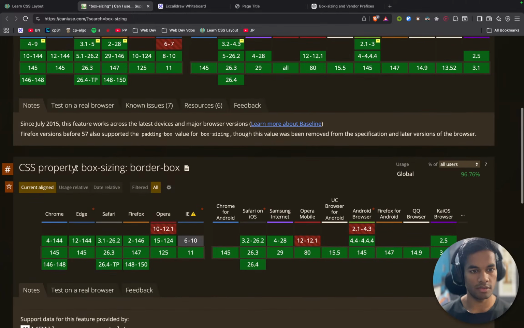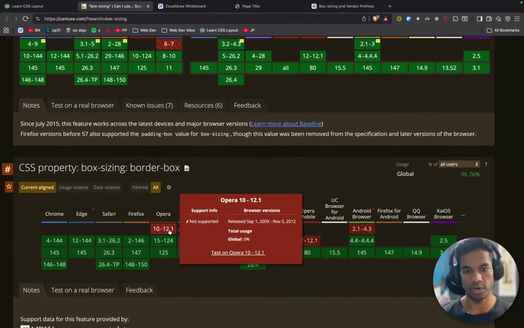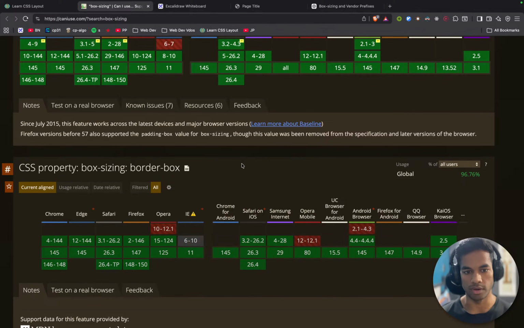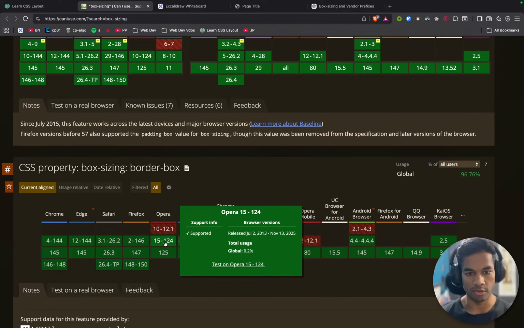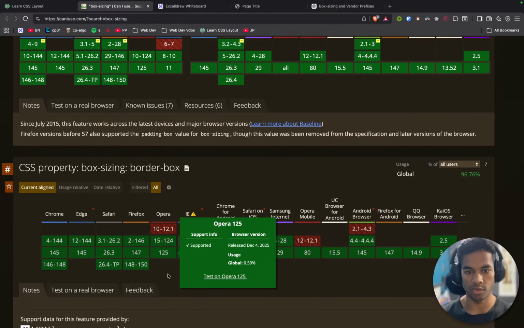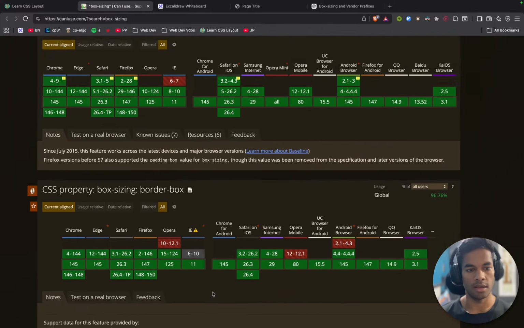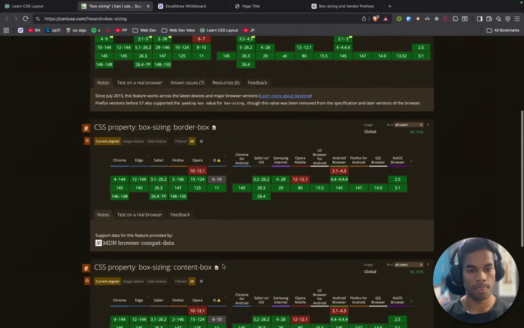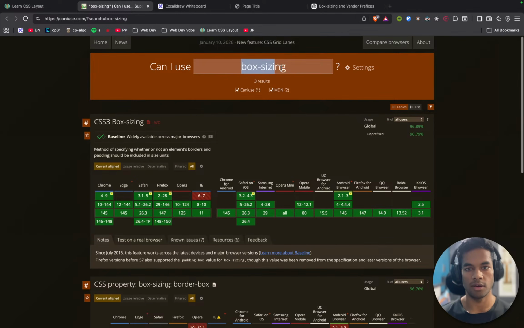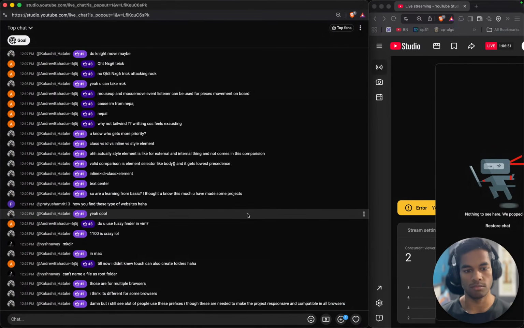This CSS 3 property box sizing border box is not supported by Opera 10 to 12.1, but it is supported by later versions 15 to 124 and 125. Okay, this is a cool website. This is a cool website. Box sizing. Can I use.com? That is cool. Can I use.com?